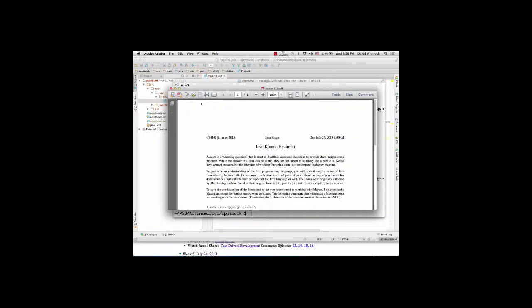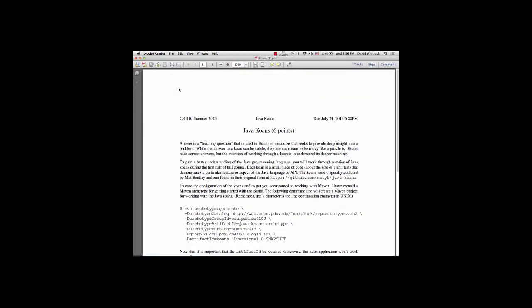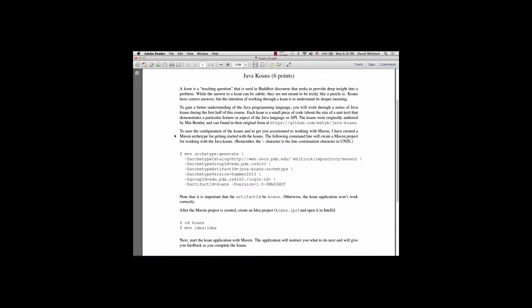And finally, Java koans. This is another assignment that you've got a couple of weeks to work on. So a koan is a teaching question that's used in Buddhist discourse, and the whole idea is that it's something that you should think of. It's one of those sounds of one hand clapping, that type of thing.